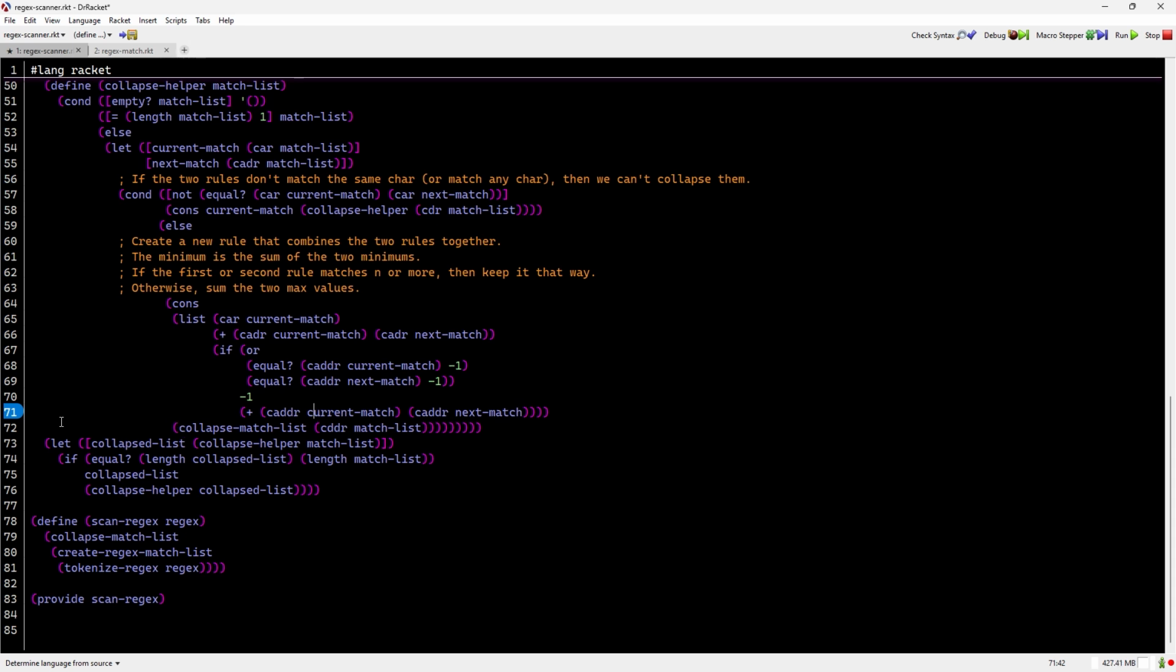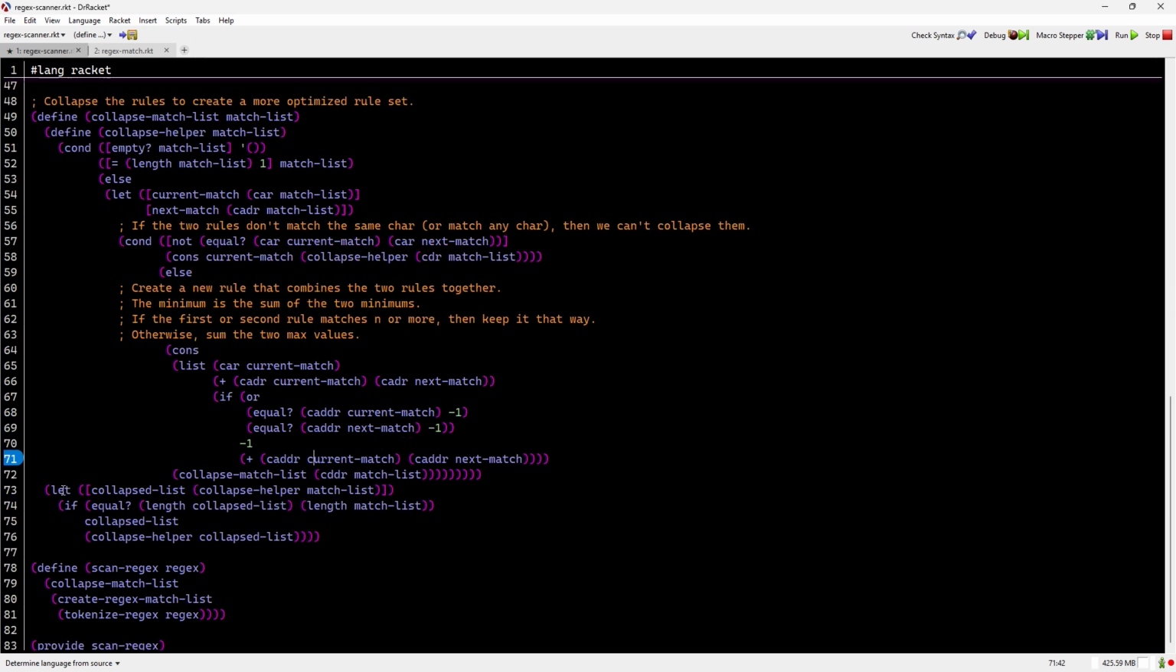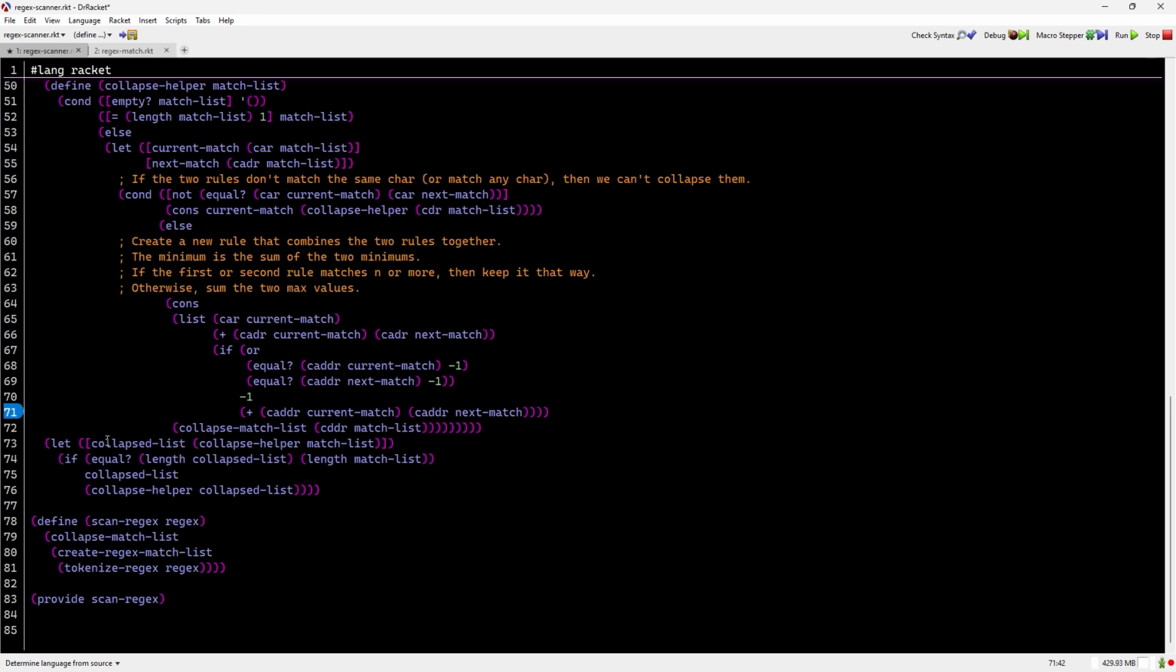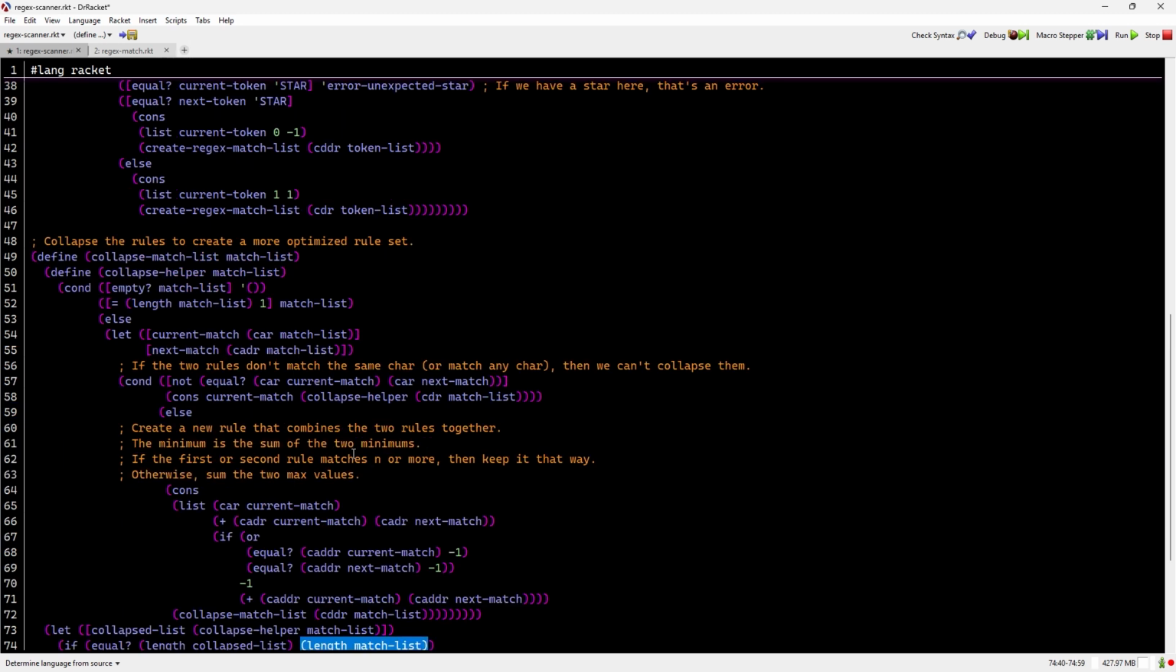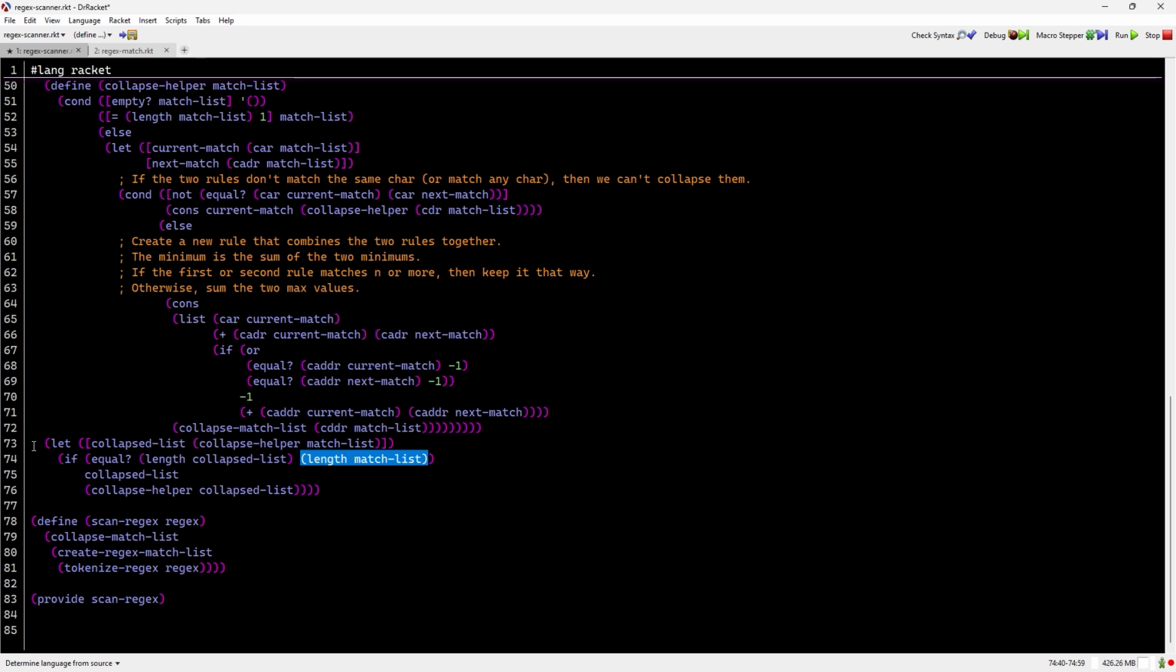Now here's the interesting part. We have this helper here. I'm going to let the collapse list start out with the first call to this collapse helper for the match list. And then if that collapse list is equal in length to the match list that we're passing in, then just return the collapse list. We don't have any more work to do. Otherwise, go do another pass through that collapse list and see if we can collapse things down further.